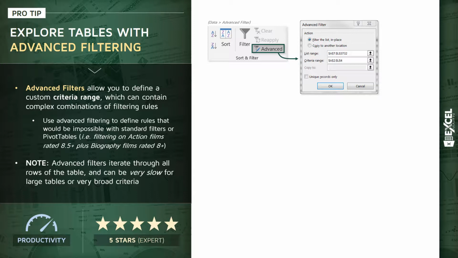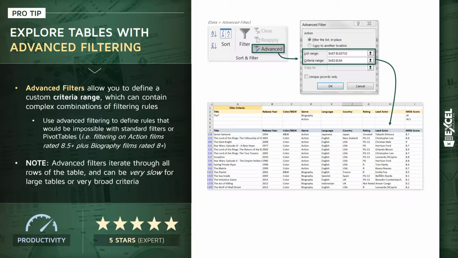And that range is basically just a range of cells right there in your worksheet where you can manually input very complex custom filtering rules. And by doing so, you can create these intricate combinations of rules that you couldn't possibly replicate with any other standard filtering tools, even basic pivot tables. So let me show you an example of what I mean by that.